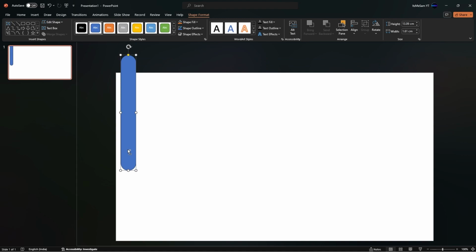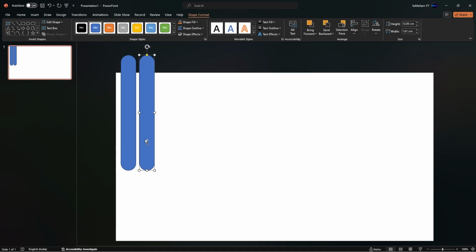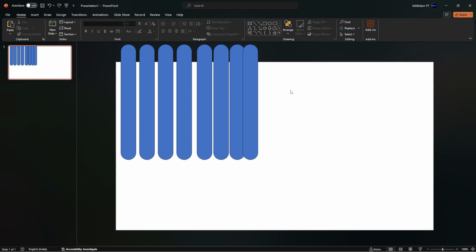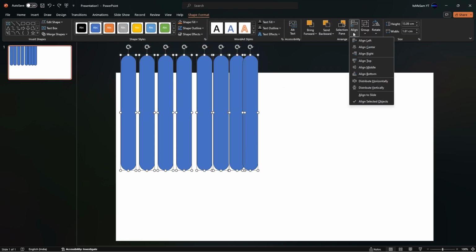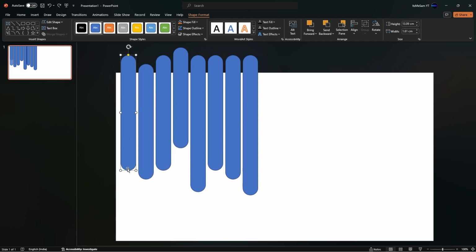Then hold down Ctrl and drag to the right to duplicate it. Do this a couple more times. Now once you've duplicated it a couple of times, it doesn't matter even if they're uneven, select all of them, go to Shape Format, Align, and select Distribute Horizontally. Now you want to scatter them up and down a little to create some variety.